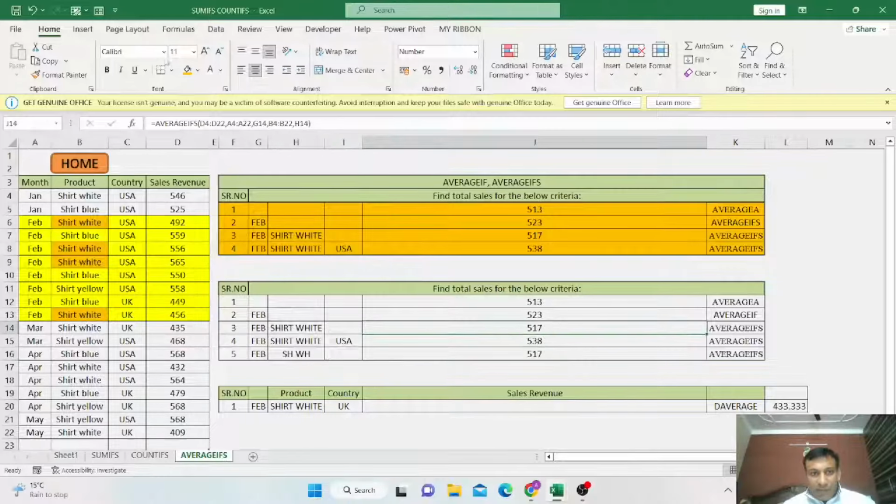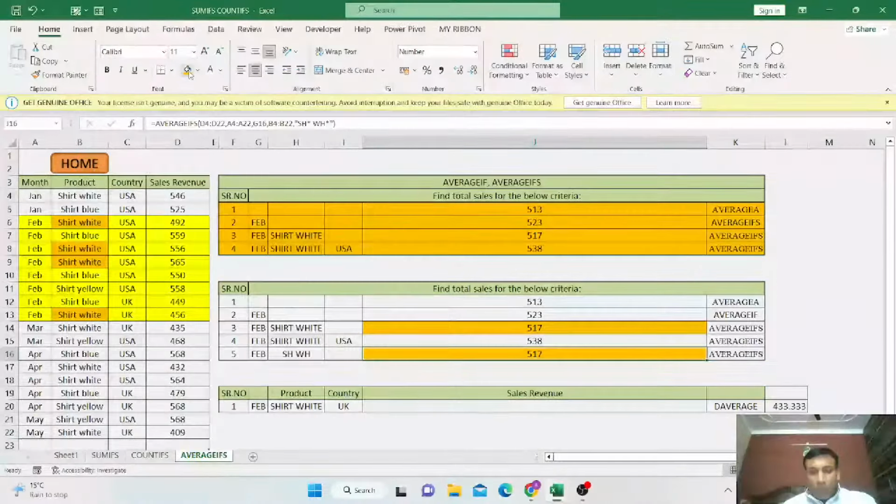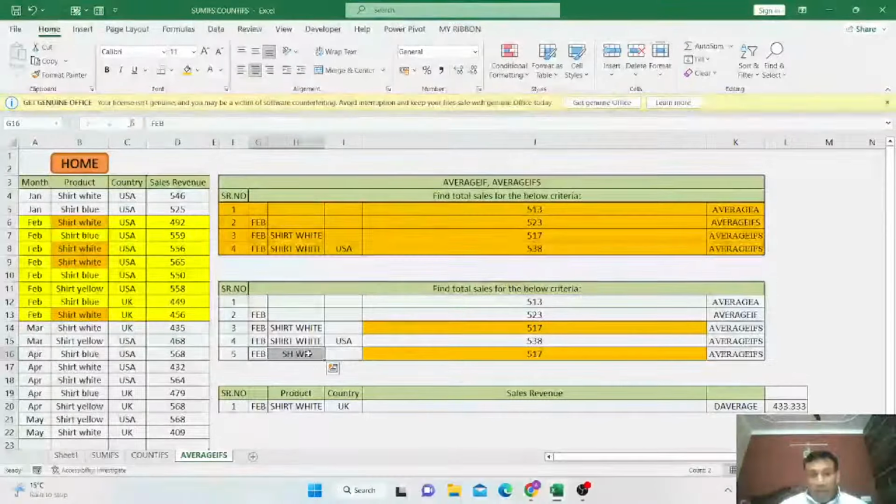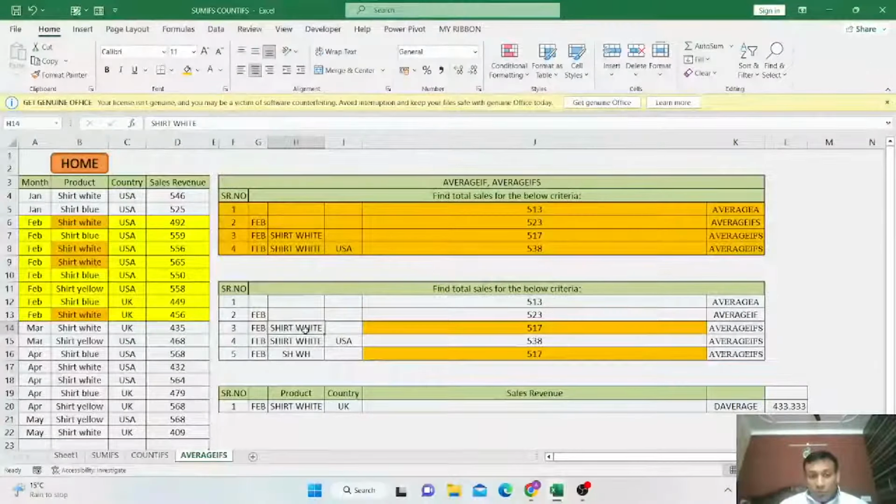So both formulas are matching, because the value comes from shirt white in both. Both formulas should be correct, because in one I am using the abbreviation of shirt white, and in the other I am using the full words of shirt white. So now the average formulas are clear.